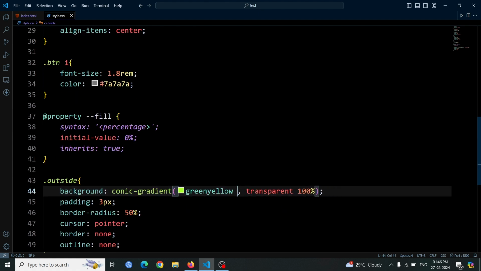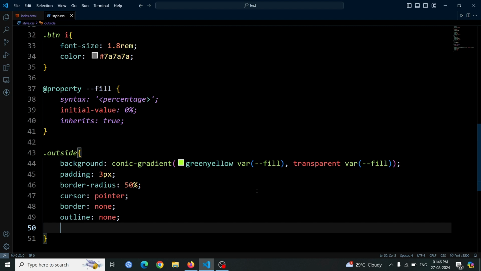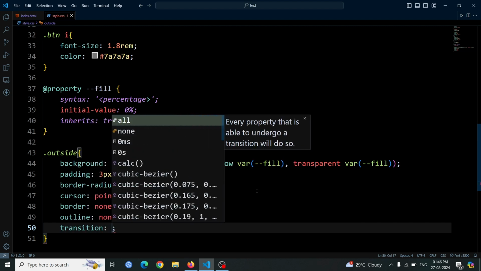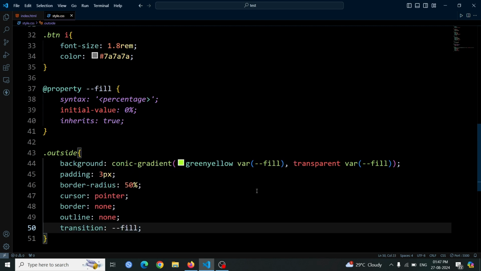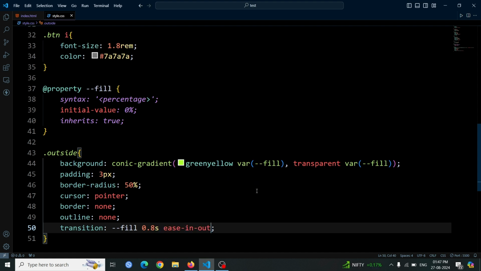Next, replace the 100% value in the conic gradient with var(--fill) to link the gradient's fill percentage to our custom fill variable. After that, set the transition property for fill to 0.8 second ease-in-out, allowing for a smooth transition effect when the fill percentage changes.